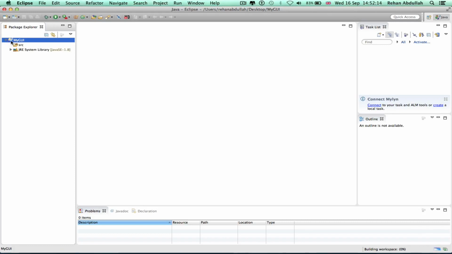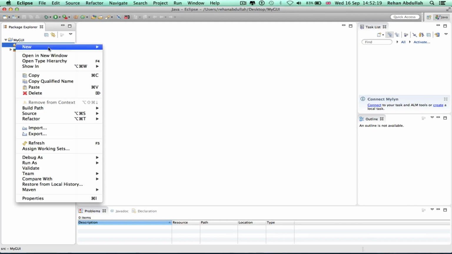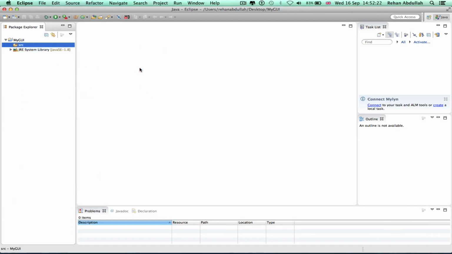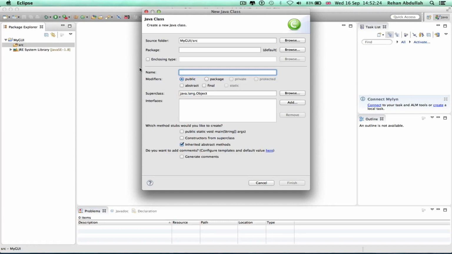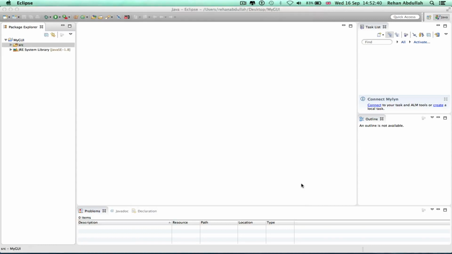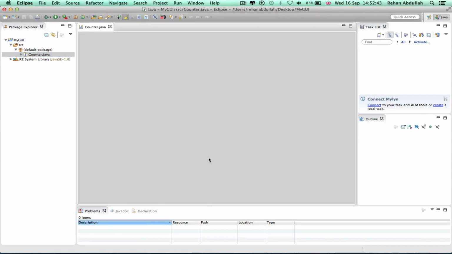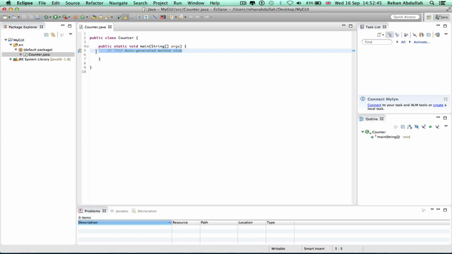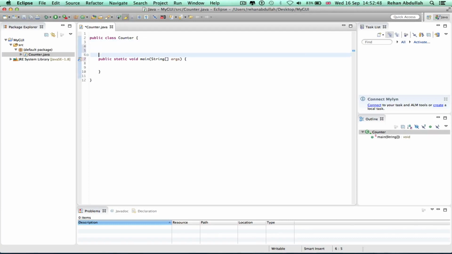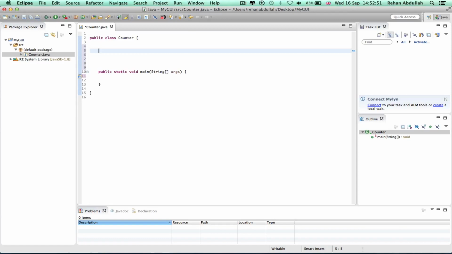Go here, click where it says SRC, right click that, New, and put in a class. We can call this class AWT counter, or whatever. Just call it anything suitable to your needs. So I will call it counter. Okay, finish. Get rid of all this garbage. Let us start coding this.